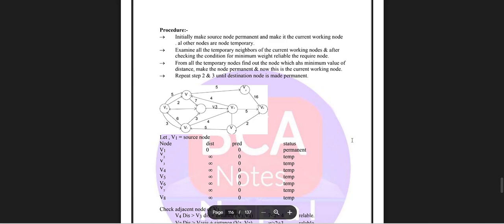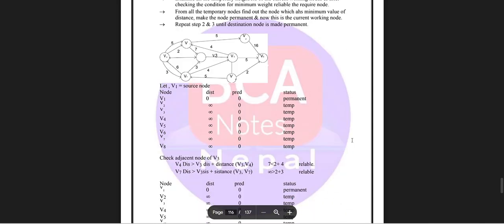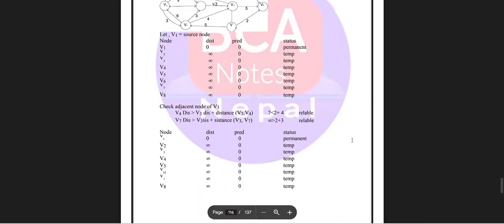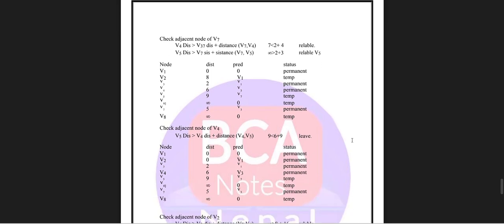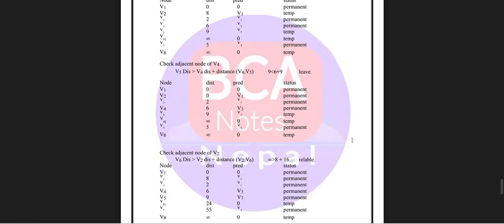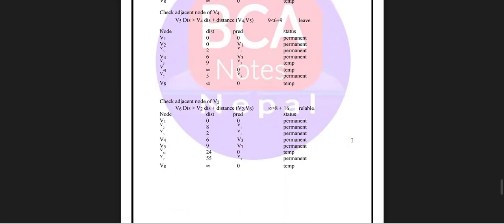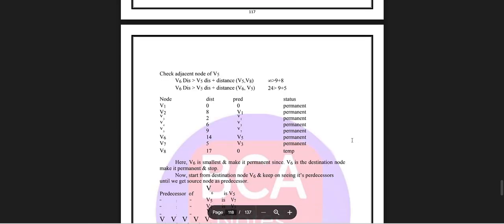Destination node status: permanent, temporary. Check the adjacent nodes of B. The status: permanent, permanent, temporary. Check the nodes, status: permanent, temporary, permanent, temporary. Check the adjacent nodes of B5, status: permanent, permanent, permanent, permanent, permanent, temporary.